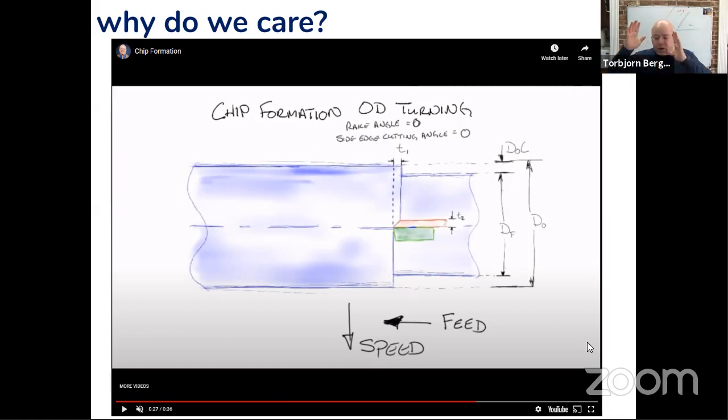So what we're doing is we're reducing the diameter of the part. So we would call this OD turning, outside diameter turning, when we do this. And so we've got our original diameter, we've got our final diameter, we've got our depth of cut, which is half the difference between the two diameters, right? And so our feed rate is moving along the workpiece, and our speed.